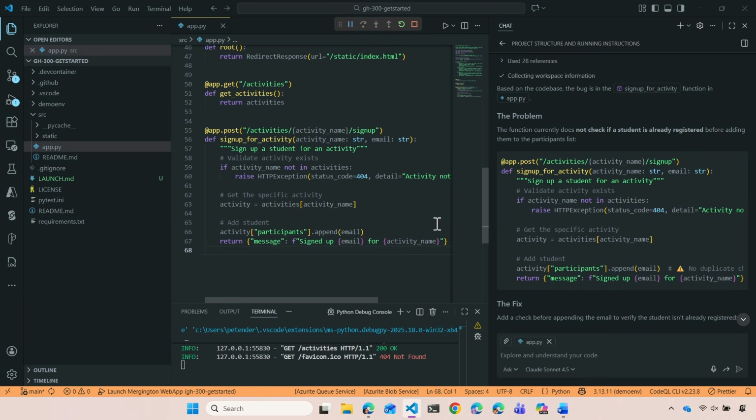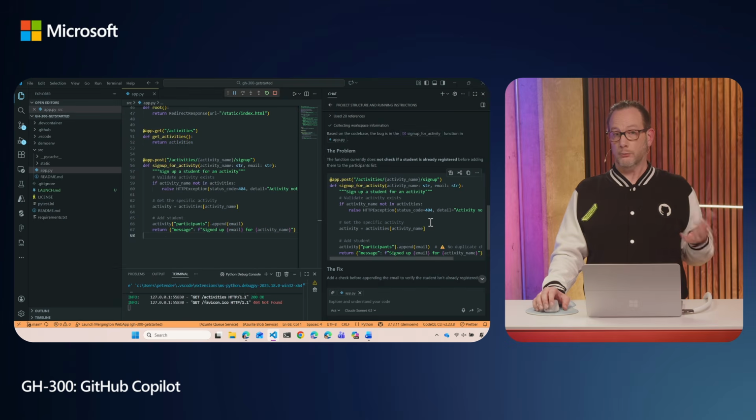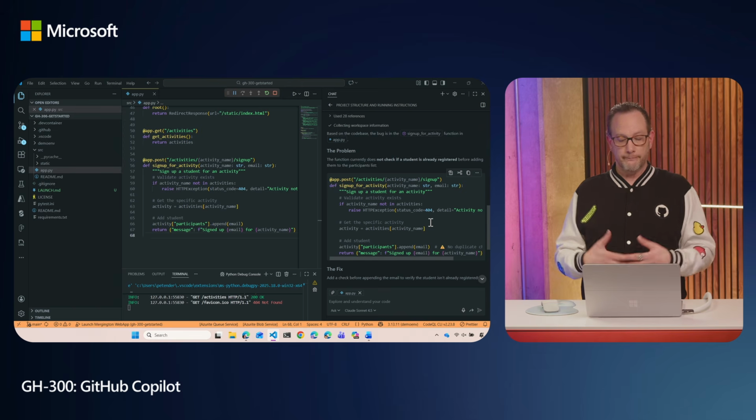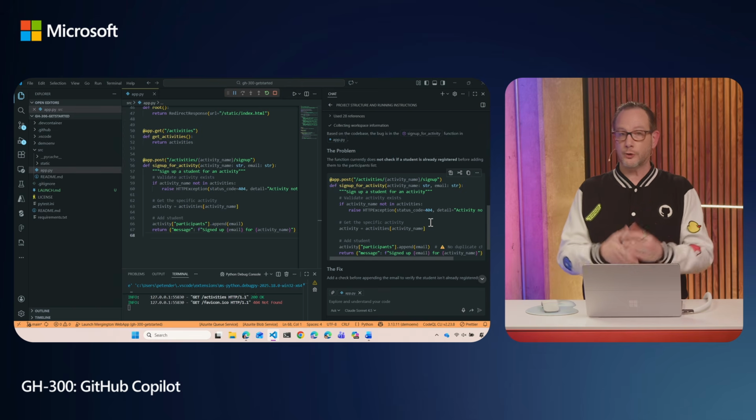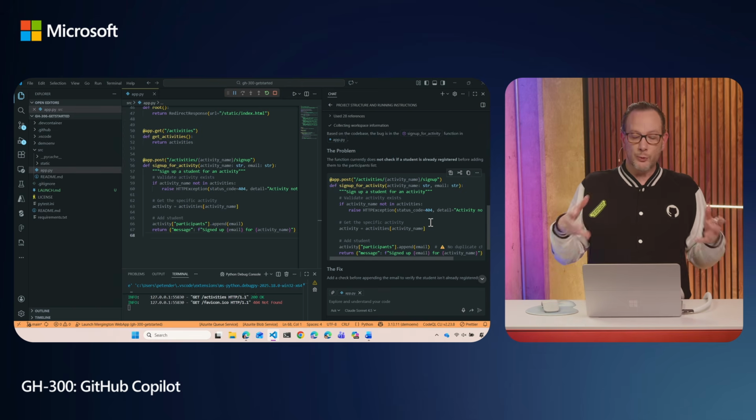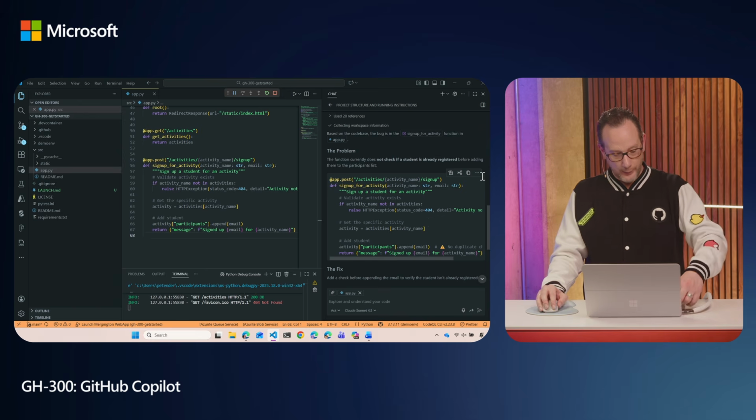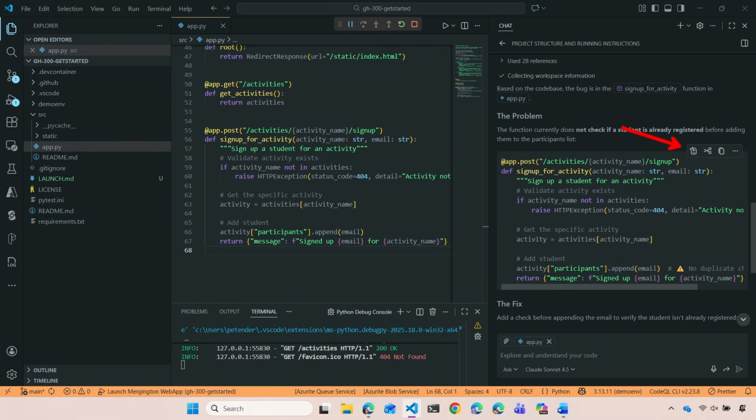This for now is just a code suggestion. It's up to me, what we call the human in the loop, to decide, do we want to bring in this code? You don't have to. Again, it's just a suggestion. But I like to rely on Copilot to help me write code, maybe rewrite code, and that's where we have a few action buttons up here.